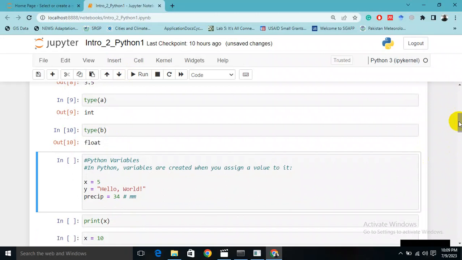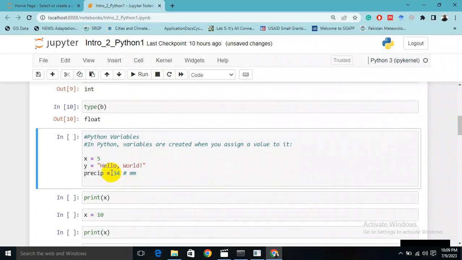So integer, float, and the other type is a string. So here, for example, I have defined x is equal to 5, y is equal to hello world, and another variable percep 35. Here I want to show you that giving names to a variable is, I think, the most fundamental. The names should be given so that you can memorize them as you move forward in the code. So giving names like x, y, z, a, b, c will make your code more complex, and it will be very hard to memorize those names.